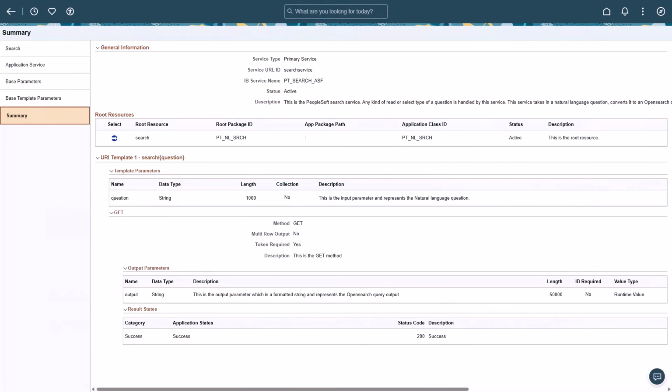Delivered through the Application Services Framework, the NL Search Service is exposed as an open API-based REST service that is easy to manage and consume. It accepts a natural language question, processes it through the NL search logic, and returns output that can be used by chat experiences, AI agents, or other integration scenarios. For inquiry use cases, this gives customers a performant way to retrieve PeopleSoft data through the search layer rather than sending every request through transactional processing.